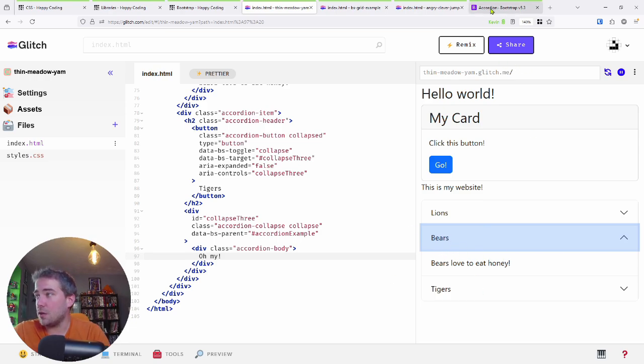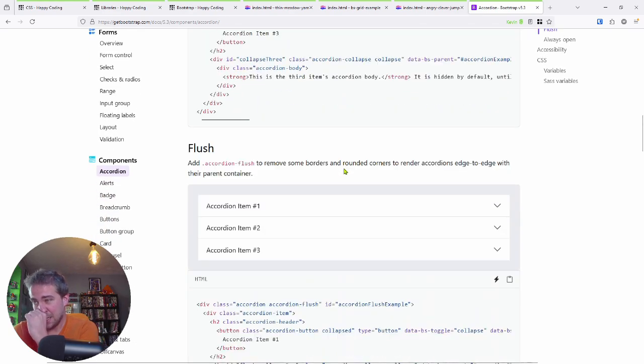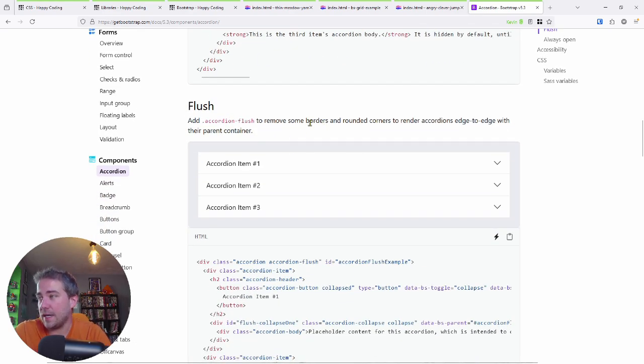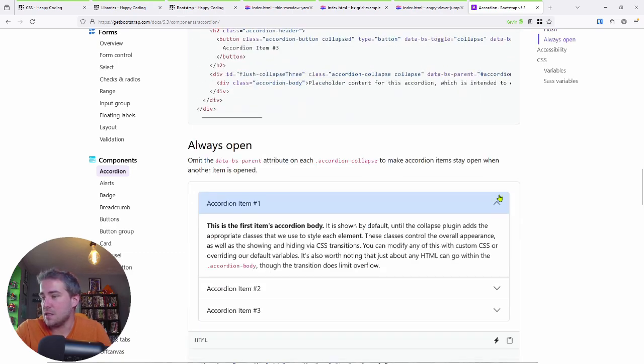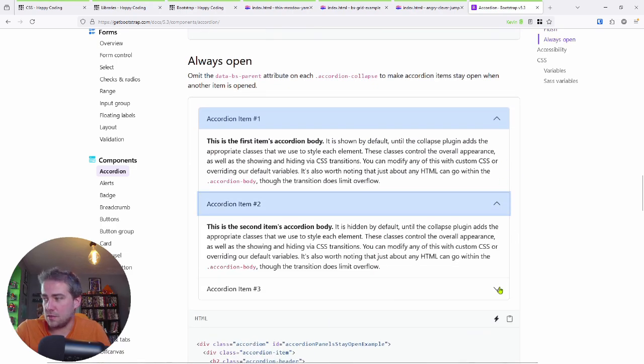So I could go and read more about accordions. I just took the first example that they had, but let's say I wanted it to not have borders, and to fill up the width of the parent container that it's in. Here's an example that does that. What if I wanted them to stay open when you clicked new ones?